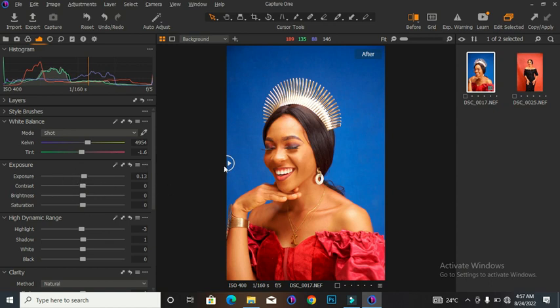So since I'm cool with what I'm having here, I might want to make little adjustments. I'll click on my exposure warning. This is what it does. It will show me red on the overburnt area where there's excess light.